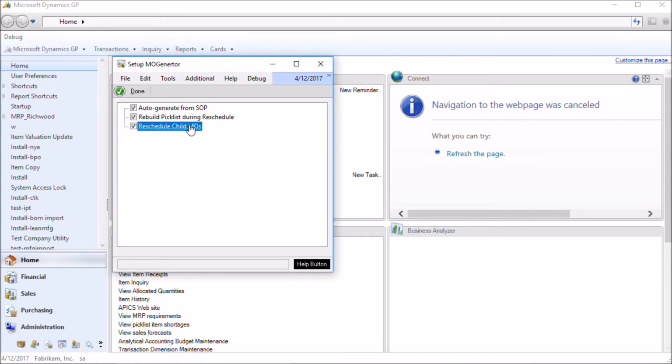Second, and we already saw this, is to reschedule child MOs when rescheduling the parent.